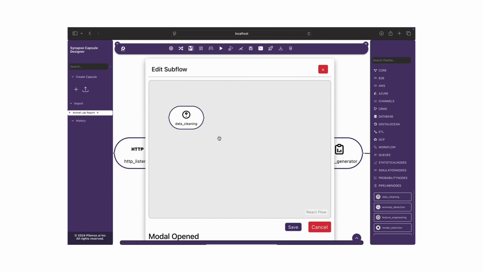Now let's add a data cleaning node, a data normalization node. These two handle missing values, remove duplicates, normalize the data, and standardize features like heart rate, weight, temperature, etc. The feature engineering node creates health metrics such as 3-day moving averages of vitals, activity score derived from behavioral data, risk factor calculations for anomalies. And finally, an anomaly detection node uses statistical methods to flag animals with unusual vitals, indicating potential health issues.